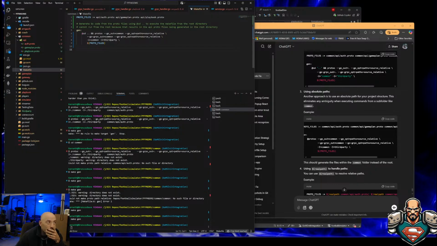So I don't have to use nice protoc go_out equals common, go_opt path source_relative, go-grpc_out common, go-grpc_opt path source_relative, and then common third_party. And then, oh, they put common up here on these also. That's just telling them where they're at.